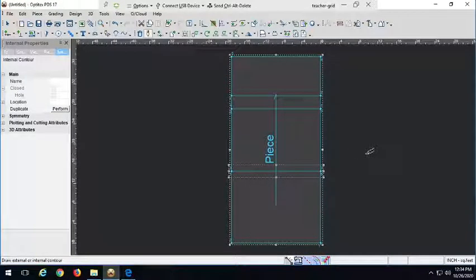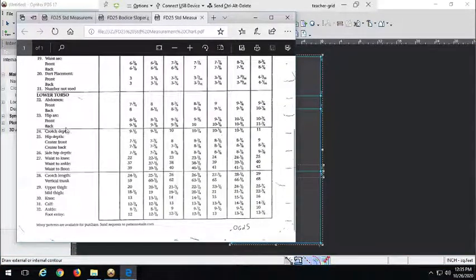Now what we want to do is separate, pretty much indicate where the side seam is going to be. But remember, it's not going to be exactly in the middle because we have to make the back a little bit bigger than the front. The back is going to be here on the left, and the front is going to be here on the right. So I'm going to pop back to my measurement chart and look for the front and back hip arc.